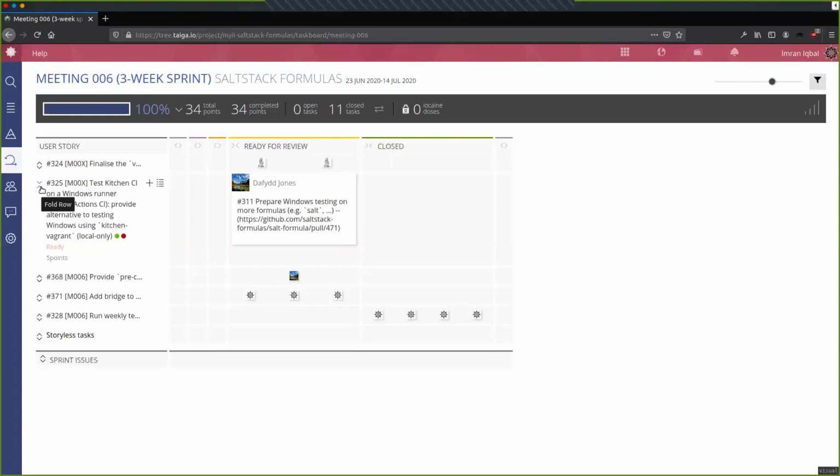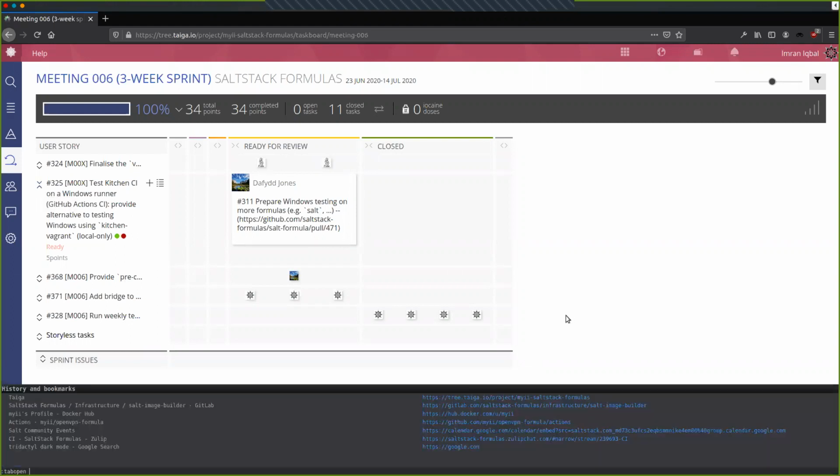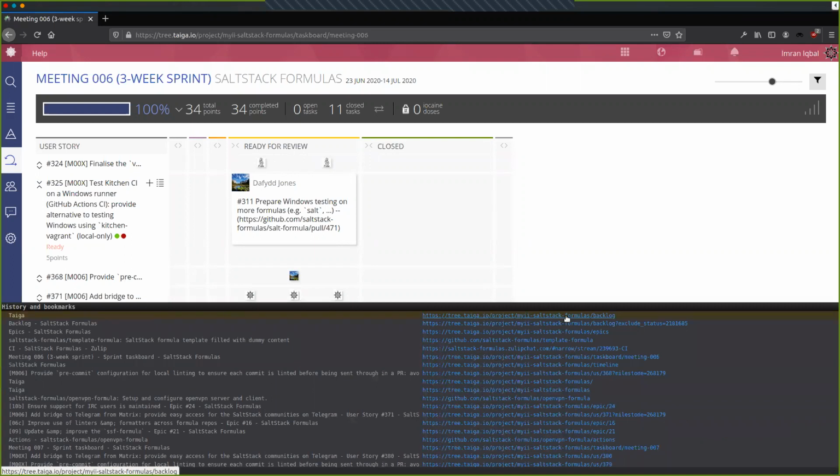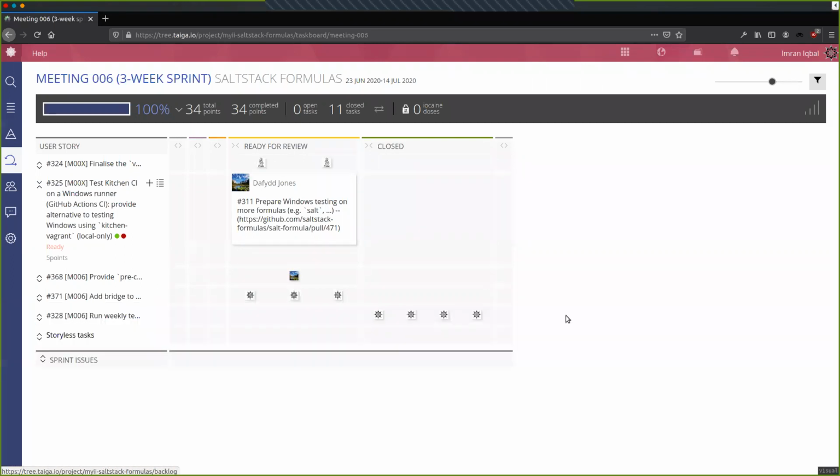My only query on that is, I don't know if we're getting a lot of stuff in the template formula which people eventually need to remove, because the fact is probably 90%, 95% of formulas are not going to be Windows. Do you think it's that many? Well, there's only two formulas which are Windows currently.